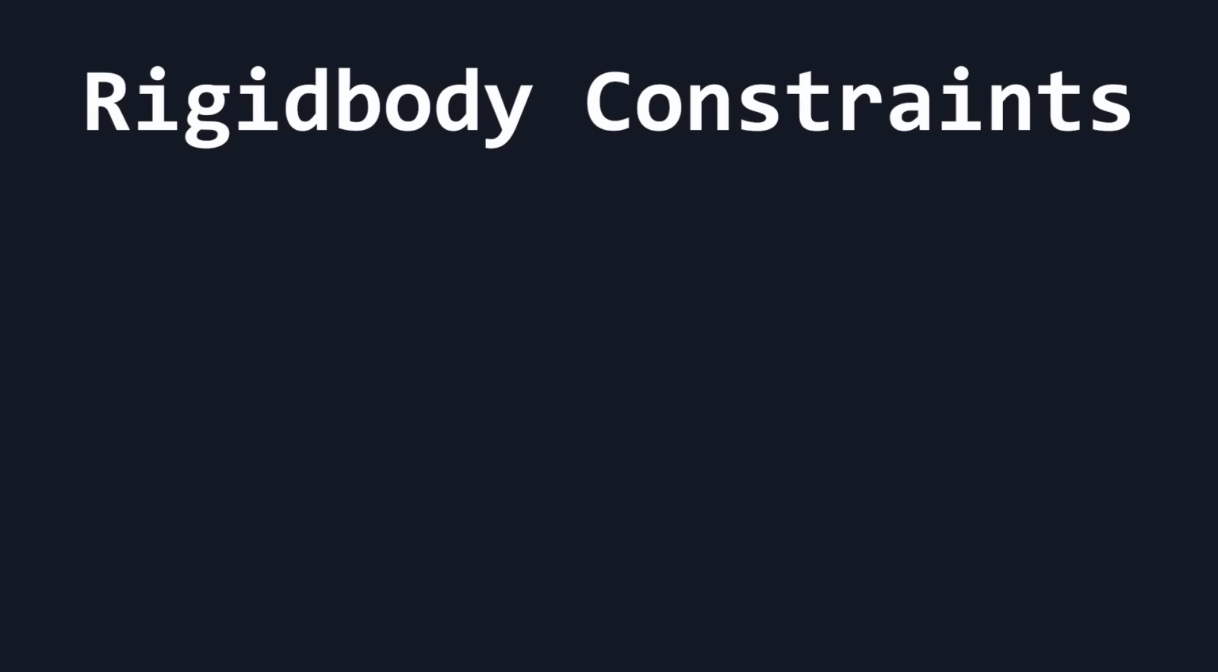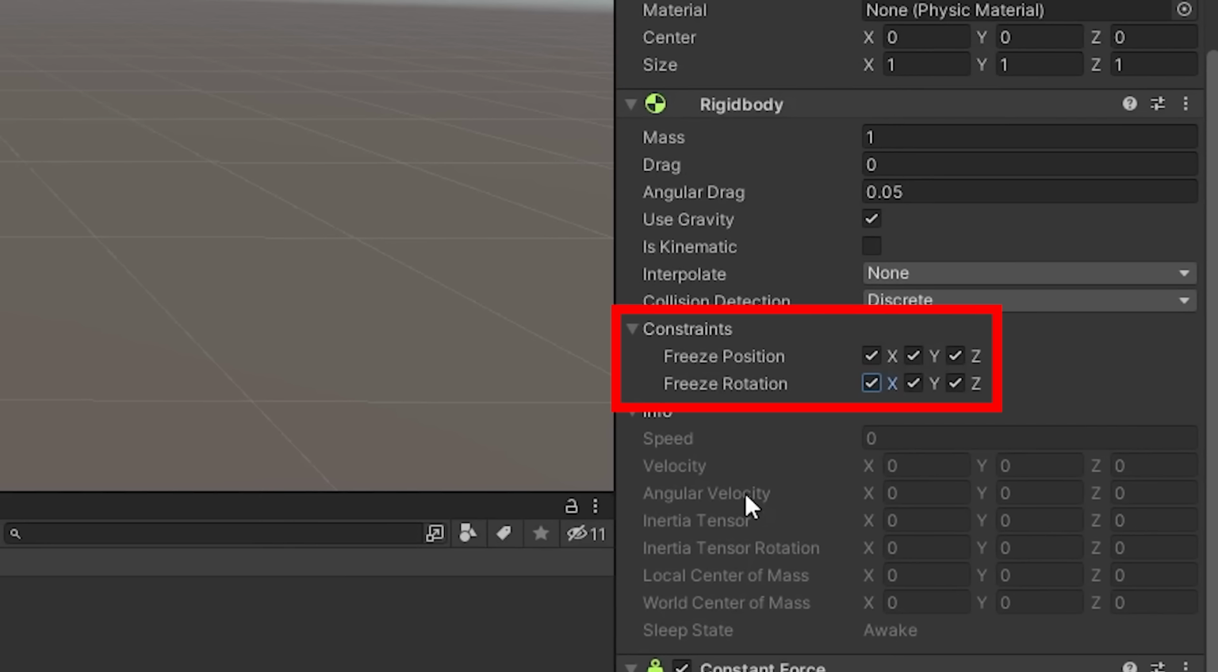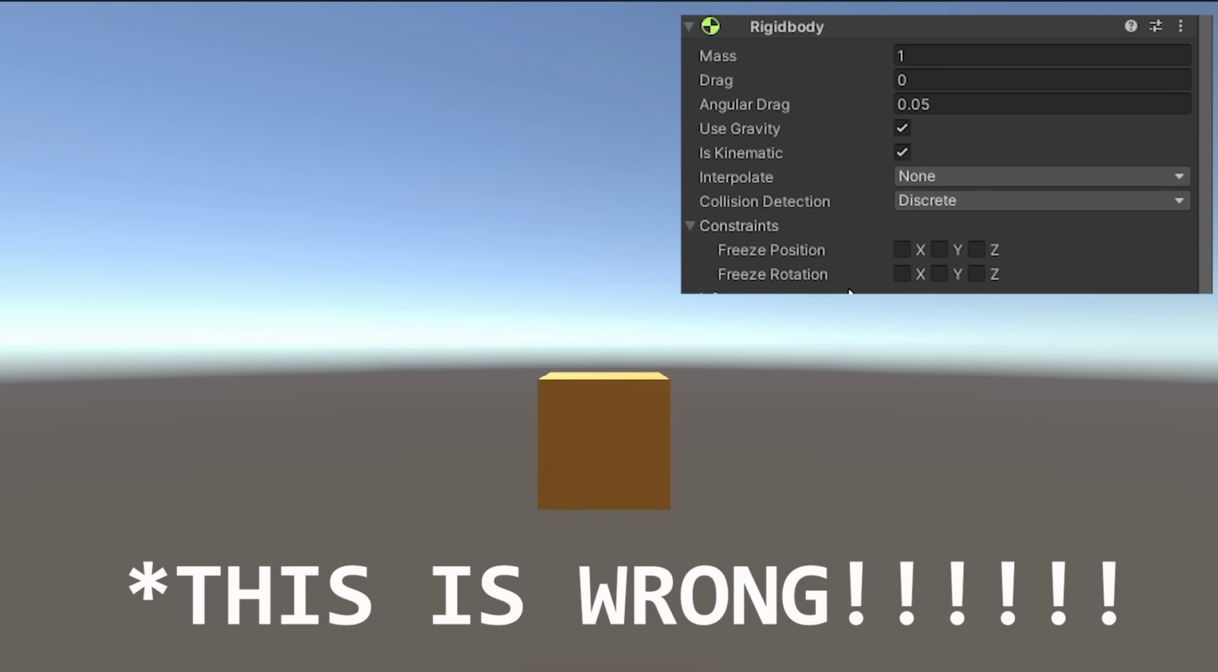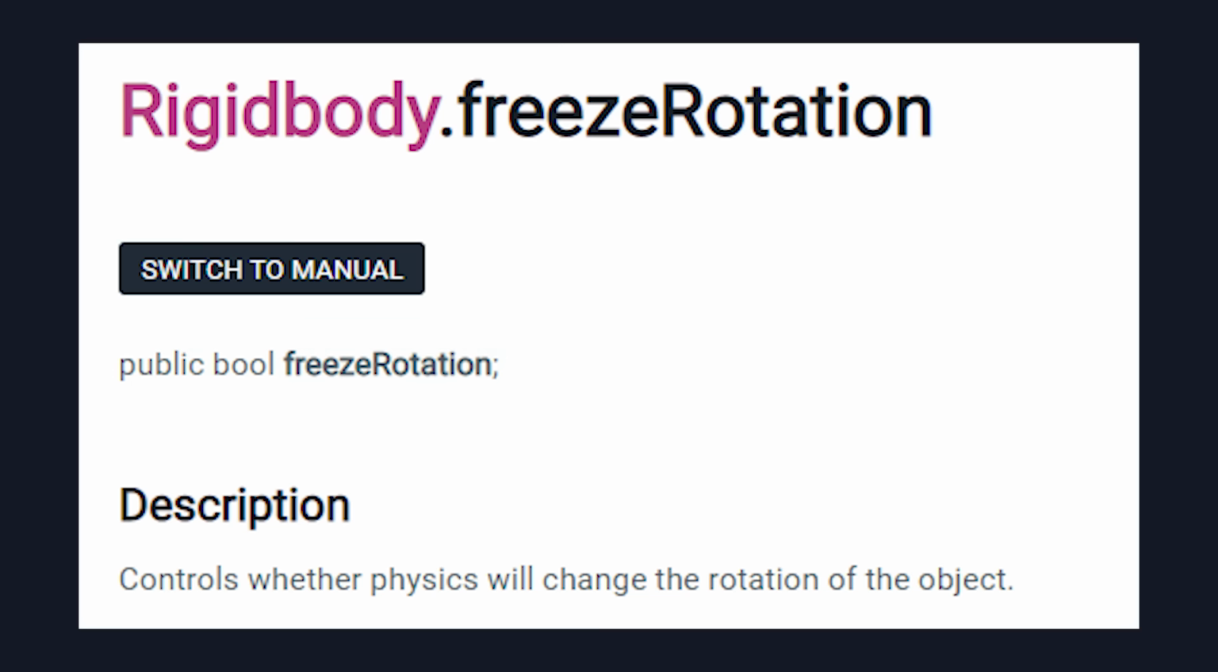Next up is the rigid body constraints. These ones are pretty straightforward. If an object has a constraint along an axis, whether that be freeze position or freeze rotation, the object will not be allowed to move or rotate respectively along the checked axis when a force acts on the object. Note that the objects can still be moved and rotated kinematically with these constraints ticked. If you specifically want an object not to rotate at all, set the rigid body's freeze rotation boolean to true.